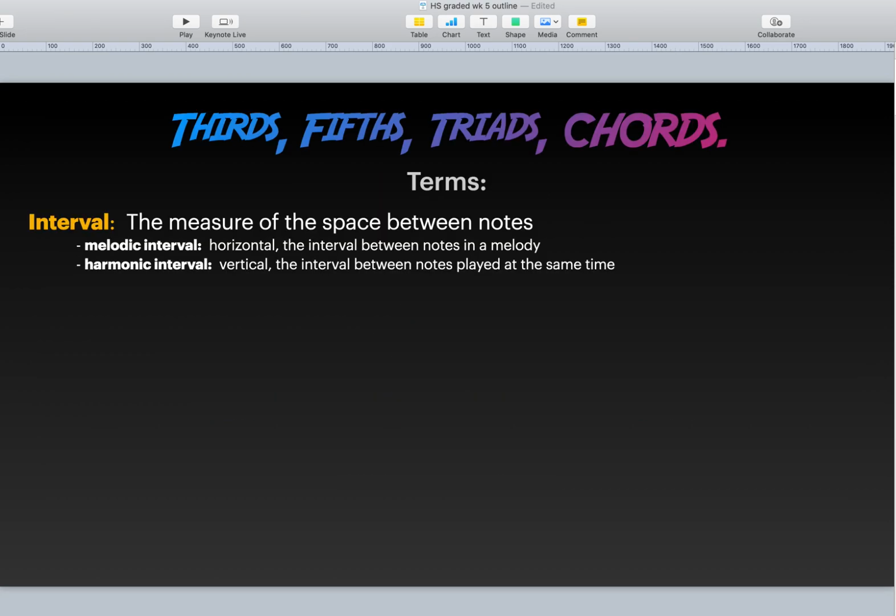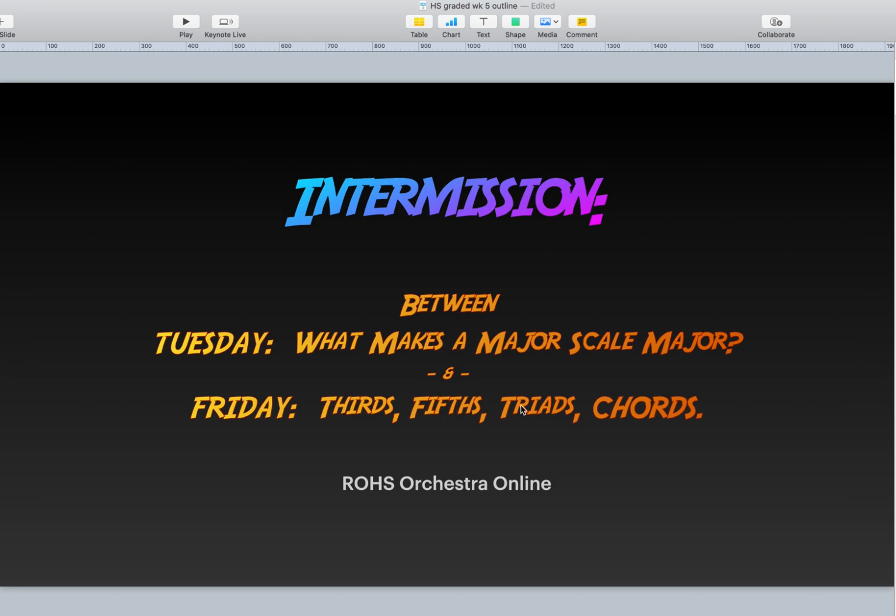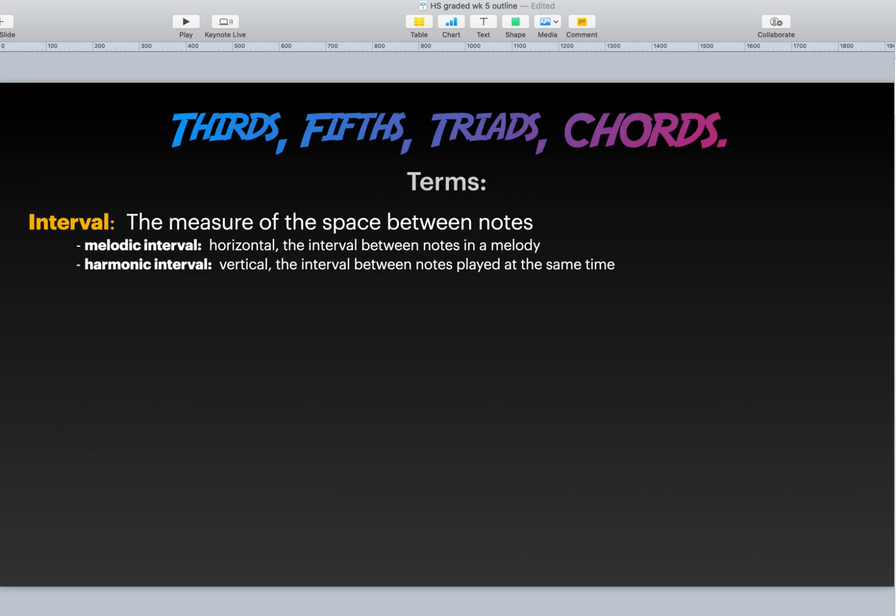The next bit, as listed here: thirds, fifths, triads, chords. So first up, terminology. Interval. We know what an interval is. That was last week. It's the measure of the space between notes. A melodic interval refers to the space between notes that are side by side in a melody. A harmonic interval is vertical. It's the interval between notes played at the same time, like a chord as played on a piano or a guitar, or double stops on a violin or violoncello, or even bass.